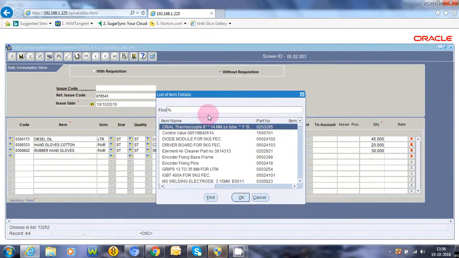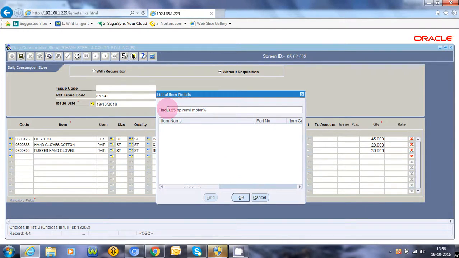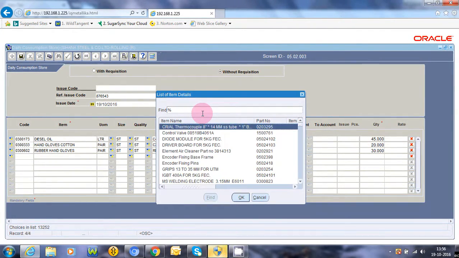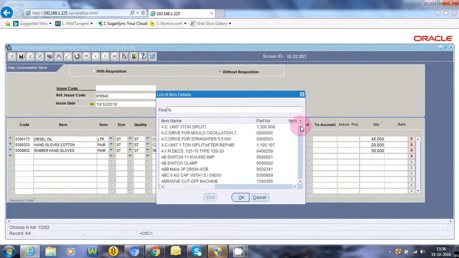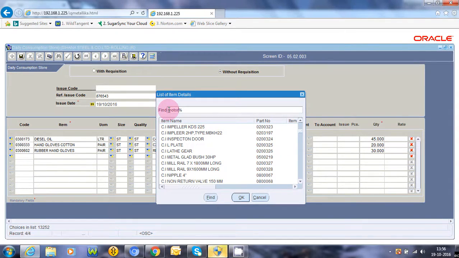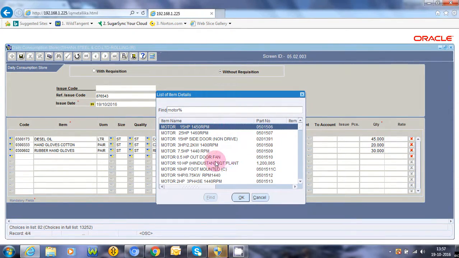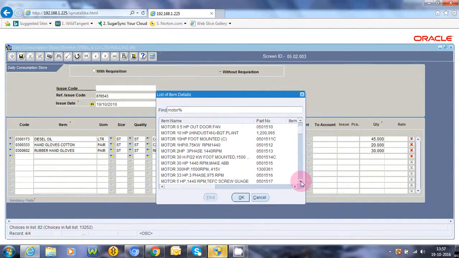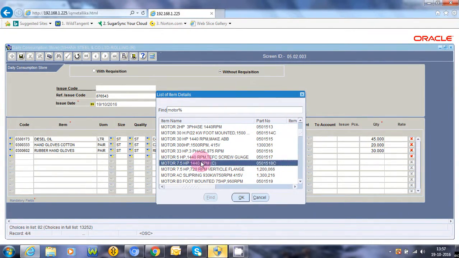We'll search for the next item we have consumed. Let's say it's 0.25 HP Remy motor. I'm searching for this. There's no such item, or maybe I'm making a mistake in the writing. So let's search for the item by dragging this list. We need to search for the motors. Let's type in motor here and see which motor comes up. Here are different types of motors. Let's say this motor we have consumed.